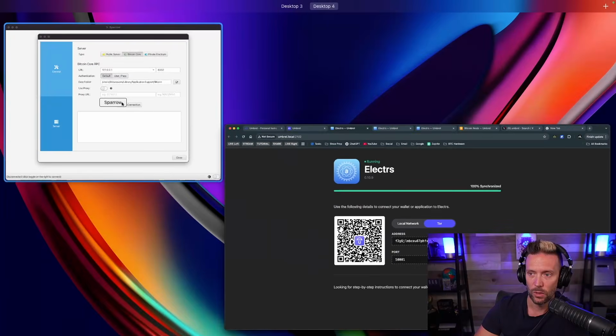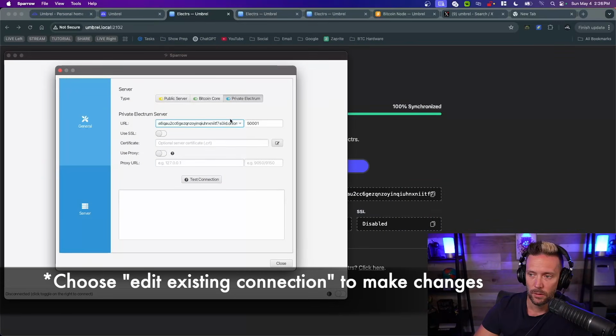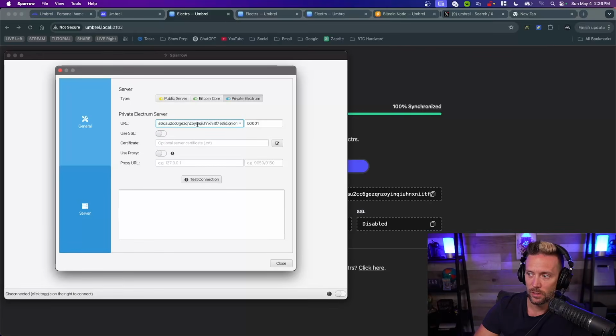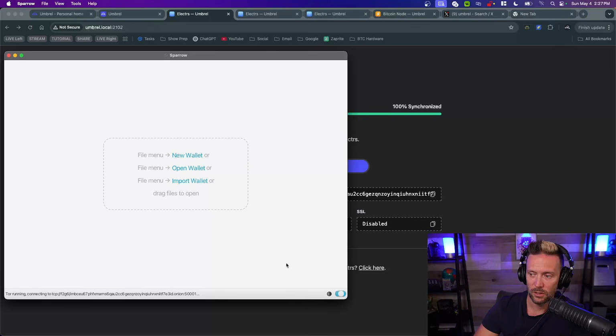So let's get our wallet open here. Okay, so I've pasted in the correct information just at the top here. So the URL is the address that I copied, and then I've typed in 50001. And that's all I need. I'm going to hit test connection. And there we go. After a little bit of time, I see a green check mark. It says I'm connected. I can hit close, and then I get the toggle switch in the bottom right turning blue and connecting.